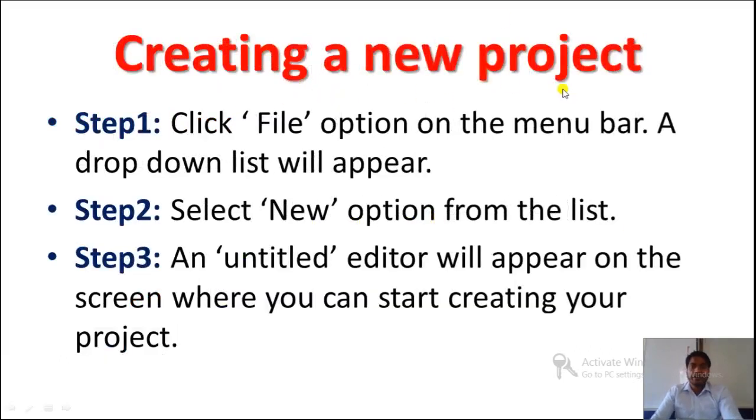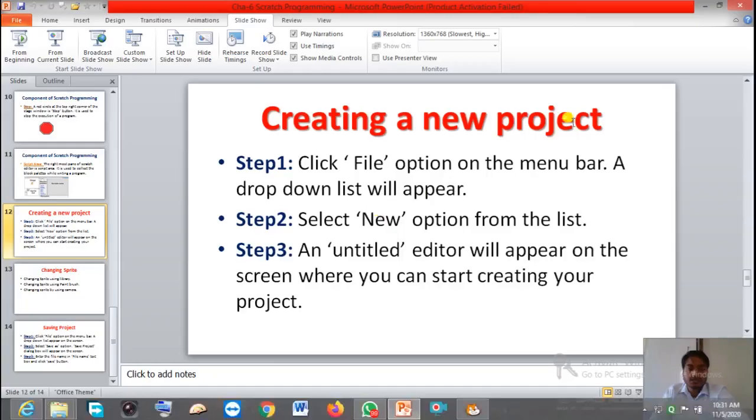Now, creating a new project. For that we have 3 steps. These are the steps you have to follow. First, click the File option on the menu bar. A drop down list will appear. Second step, select the New option from the list. Third step, an untitled editor will appear on the screen where you can start creating your project. Now let me show you the practical.